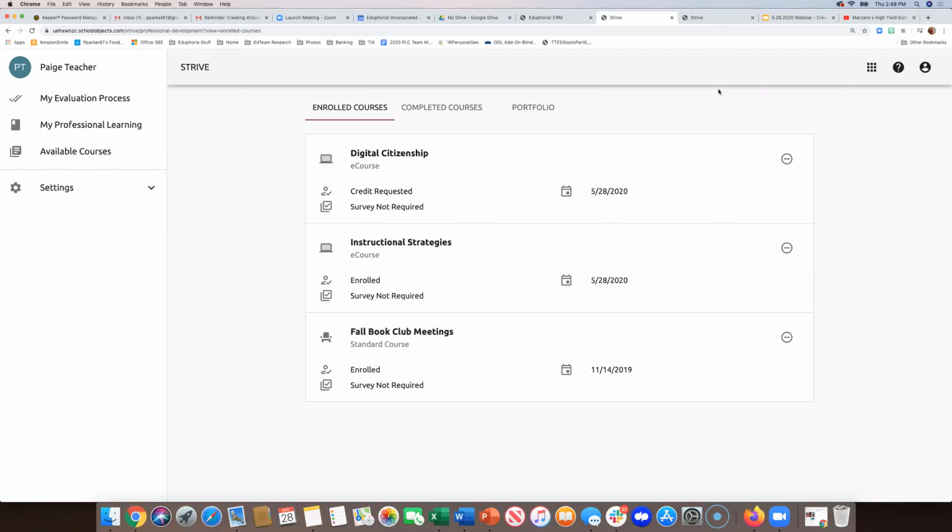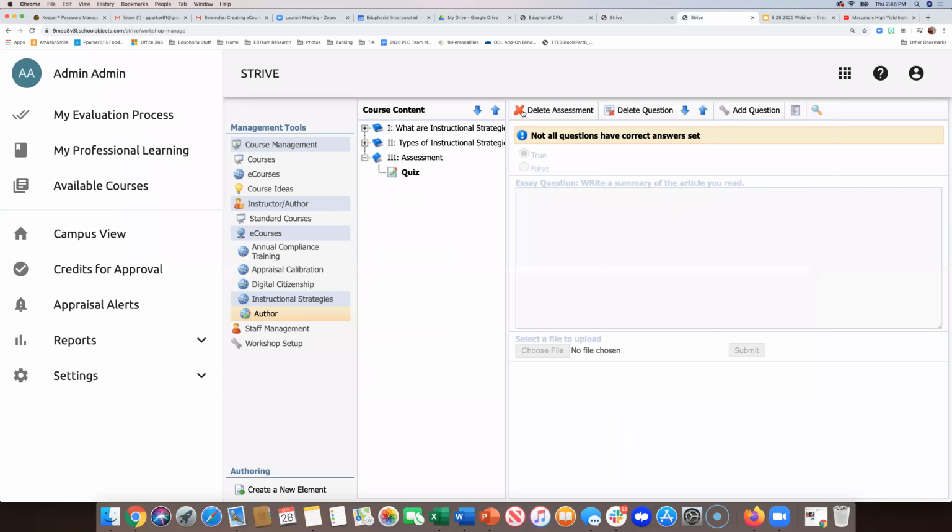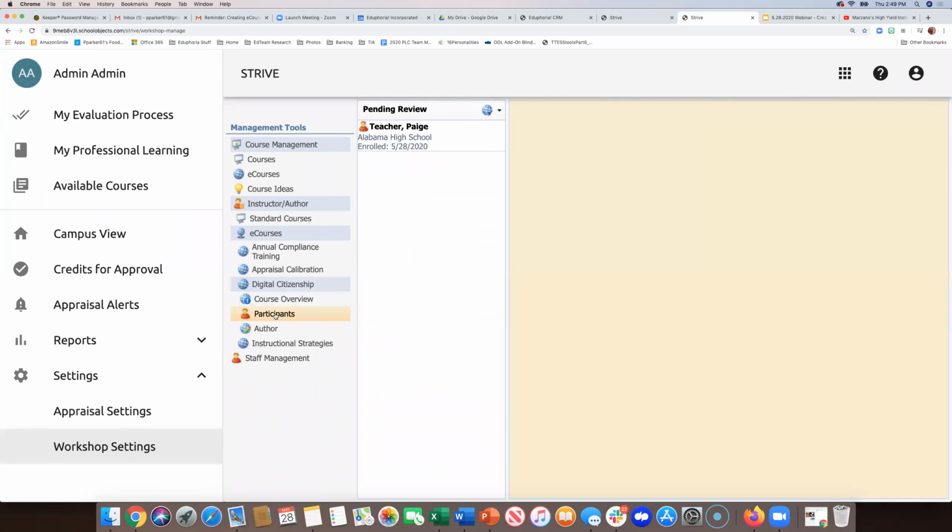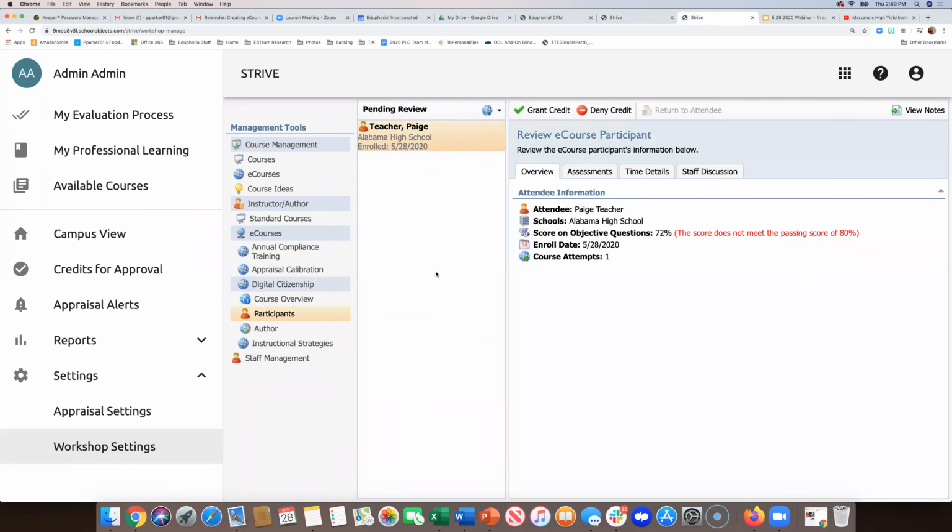Okay, last section is instructing an eCourse. So what do I have to do as the instructor on this eCourse? I'm going to go in, this time I'm going to go to digital citizenship, and I'm going to go to participants. So I am the instructor. I can see the participants from here. So I can go to each one as they come in.